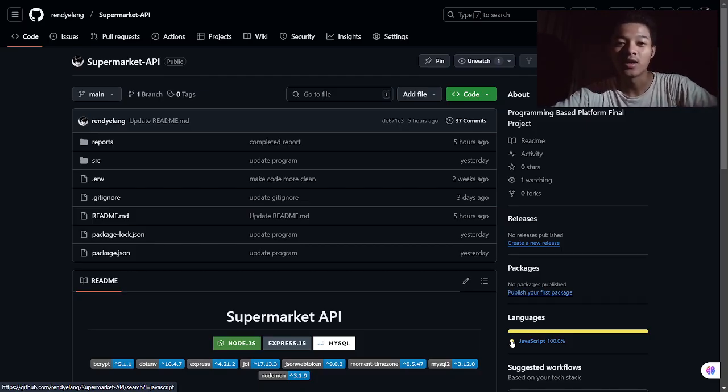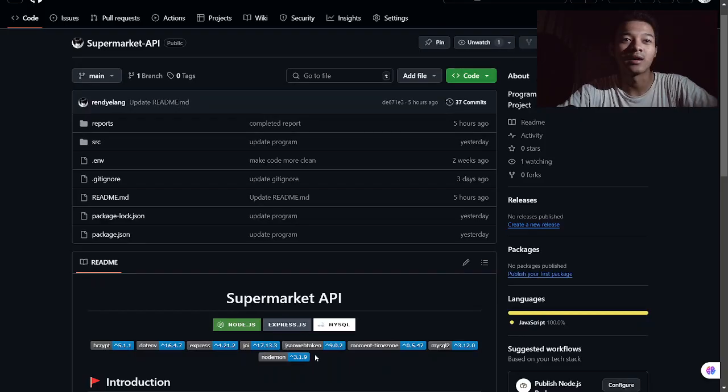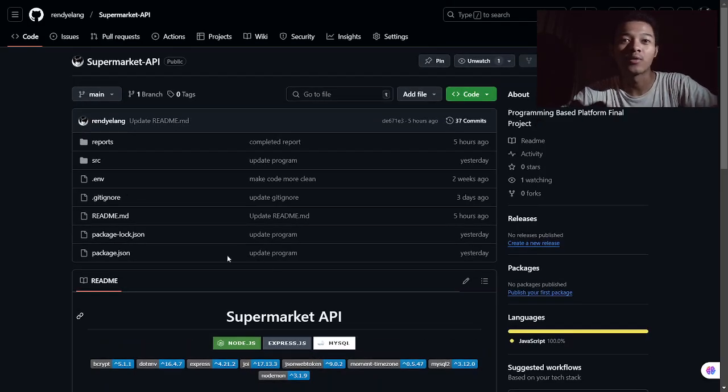In this video, I will demonstrate the API that we have developed before. Before we go further into the demonstration, we will take a look at the repository of our project.